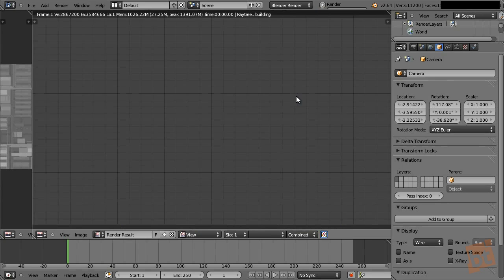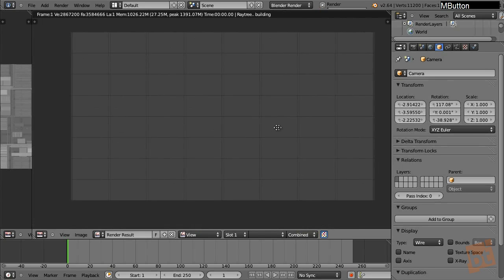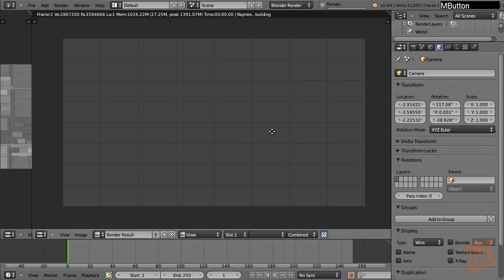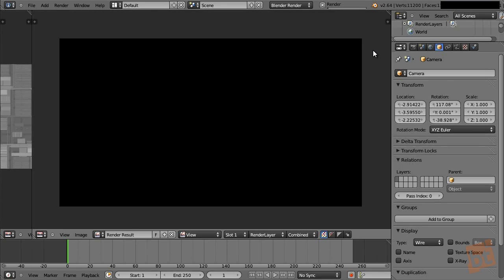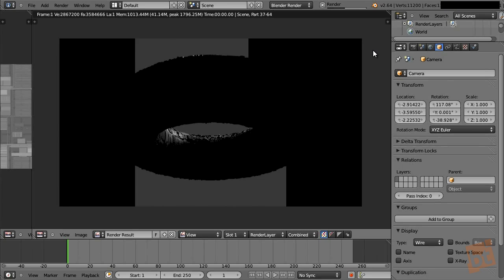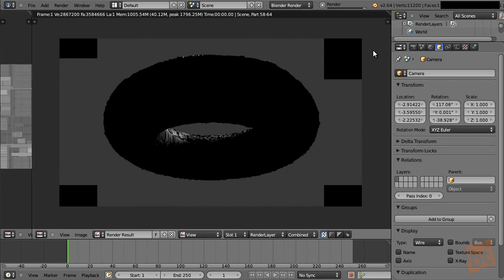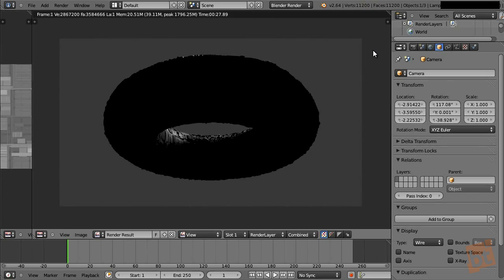As you can see, it's taking quite a long time. This is because we have a lot of subdivisions here. We are displacing real geometry. This is not a trick of the texture. This is real geometry, and it takes a lot of time to render it. Once it's calculated, you can see that it looks bad because we didn't set up the light.